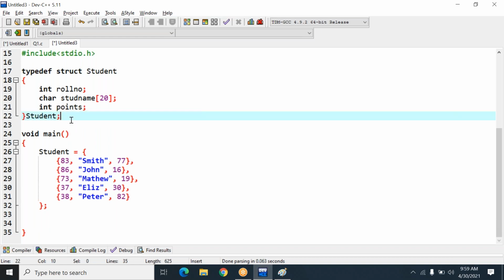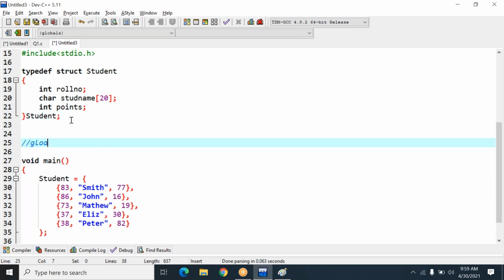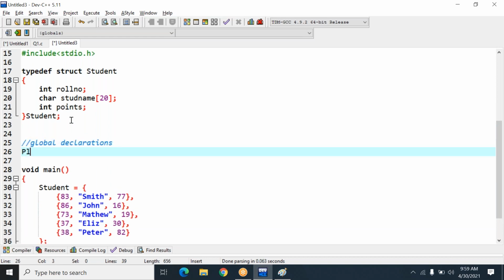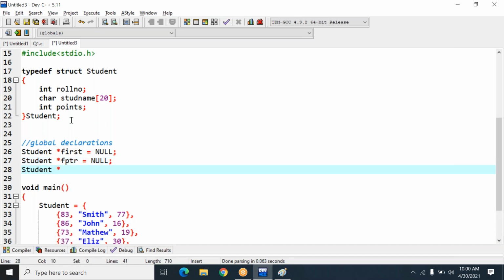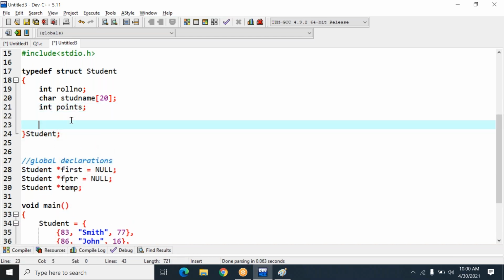Okay, so in this case I'm creating the global declarations because I'm now going to work with functions. So here the global declarations are: I'm typing student star first, then star first is equal to null by default. Then I'm typing student star follow pointer is equal to null by default. After that, student star for the next and previous, two records you will hold. We also create the temporary variables, right? So here I create two more variables.